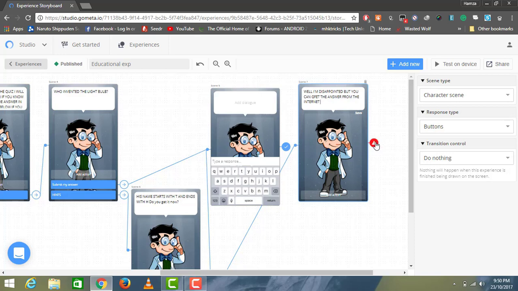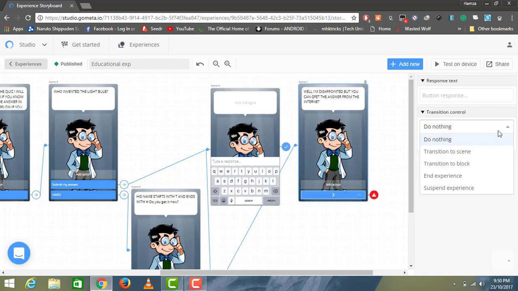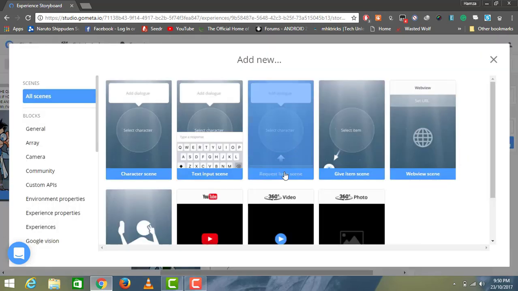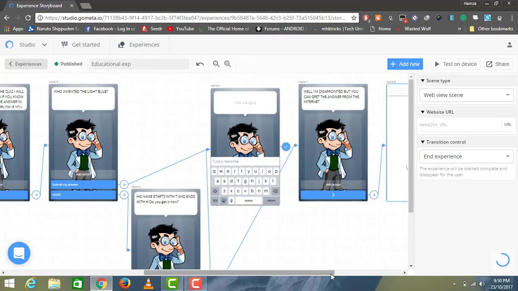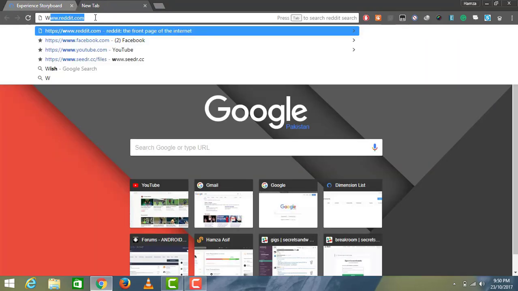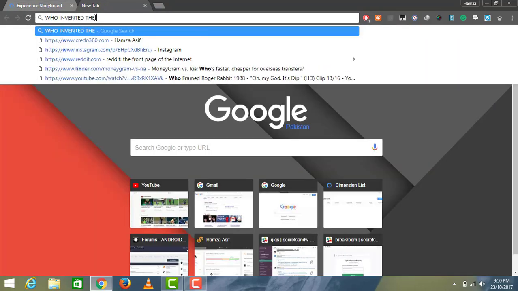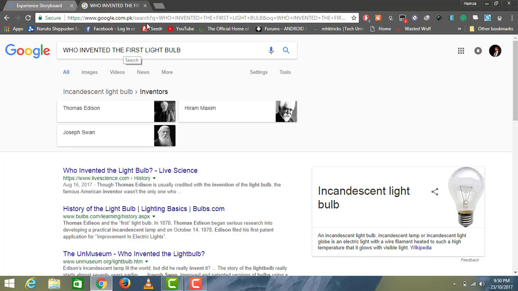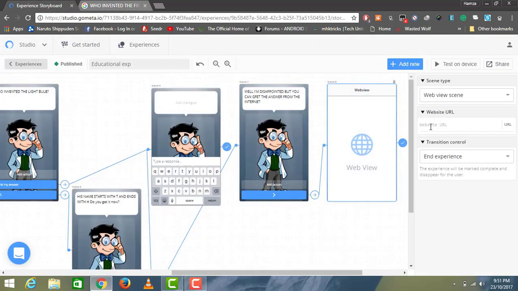So now I'm gonna click on this, and I'm gonna click on add action, and I'll change do nothing to transition to scene, and then to a new scene that will be a web view scene. So I'm gonna search for who invented the first light bulb. So this is the answer, Thomas Edison and whatever. So I'm gonna cut this, and I'll paste this in the website URL.